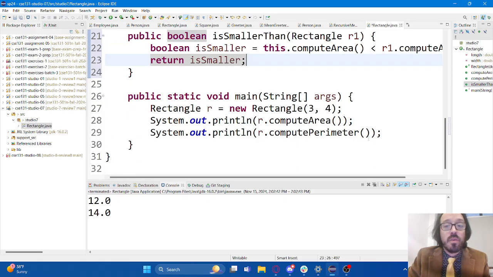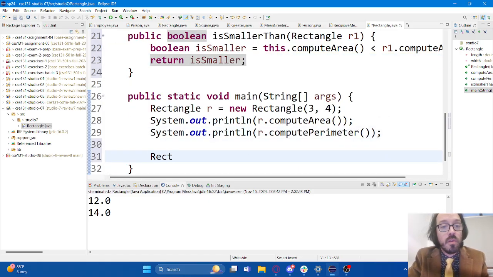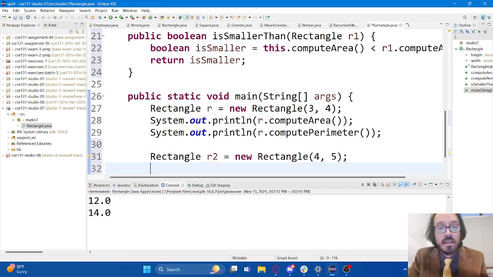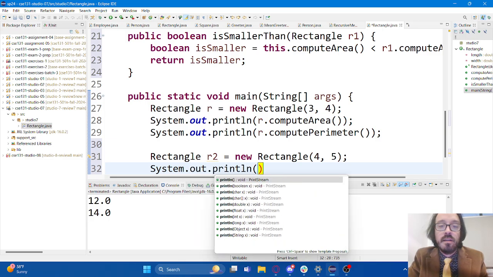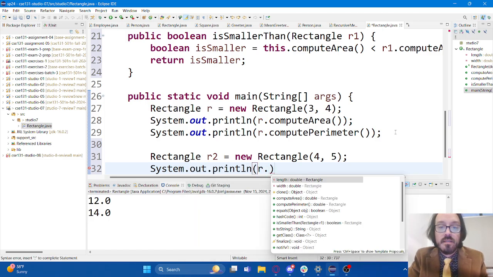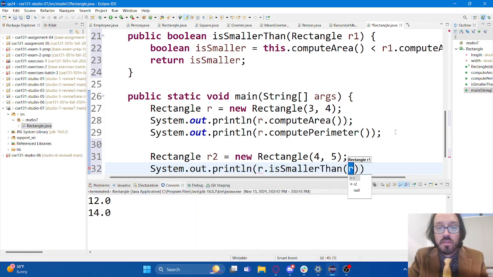If we want to test this out, we're going to come down here. We need to create a second rectangle upon which to compare. So I'll create another rectangle called r2, and I'll make this one bigger than the first one. So I'll make it 4, 5, which should be very much bigger. And now I want to do the comparison. I'll say System.out.println r.isSmaller(r2).